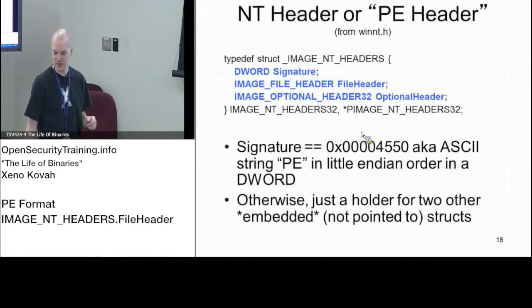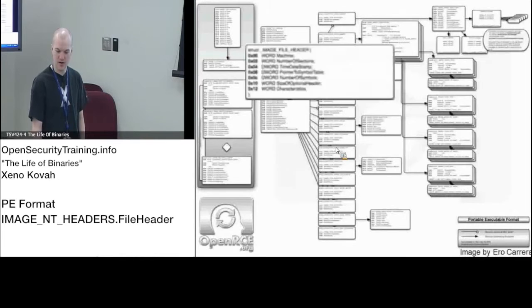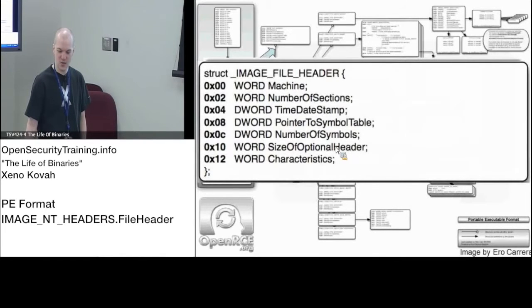So starting out, the signature is the first one we care about. It'll be in big endian order, it'll be 00004550, which is PE, so the P is the 50 and the 45 is the E, right? So it's little endian, you flip it around. All right, so right from there, now this one, again, is not pointed to, but it's actually embedded in there. So this is the first one.